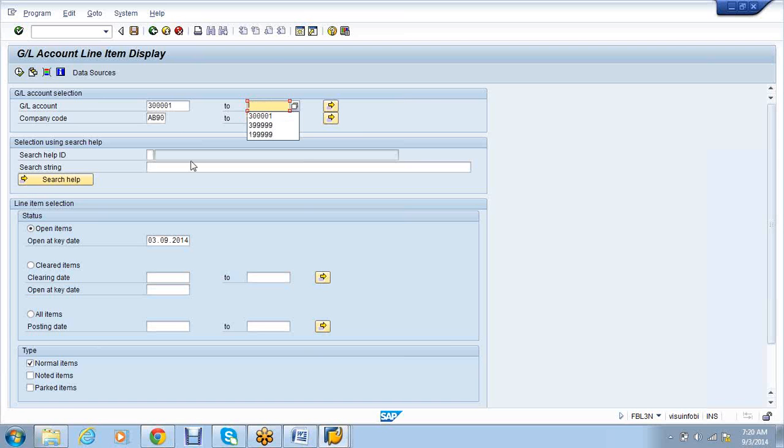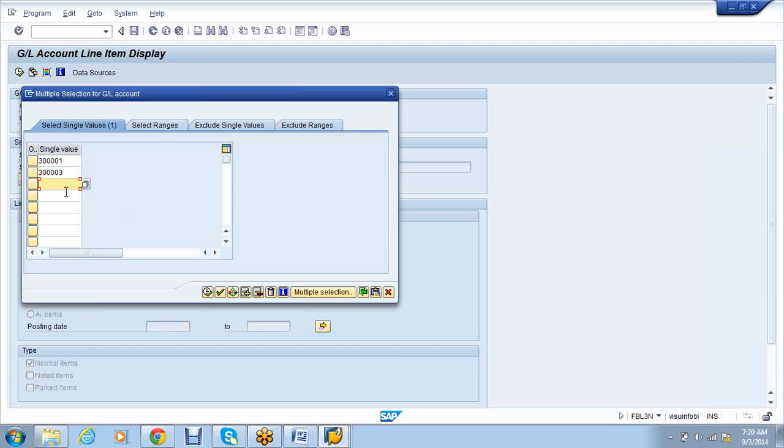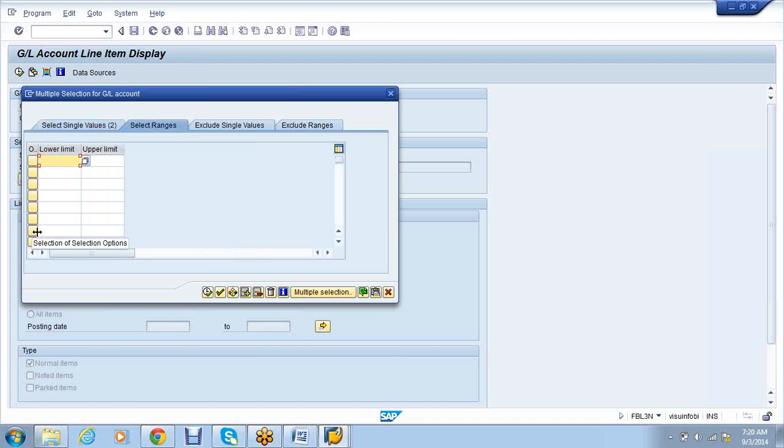Then you can go to the multiple selection and give each GL account number which you want to view. Or if you want to give multiple ranges, select range and give multiple ranges. Let's say 1 to 5 I want to view, 6 and 7 I don't want to view, 8 to 11 I want to view, after 8 to 11, 13 and 14 GL accounts I don't want to view, 15 to 20. So each range I can give. Similarly, I can exclude values, and I can exclude ranges also.